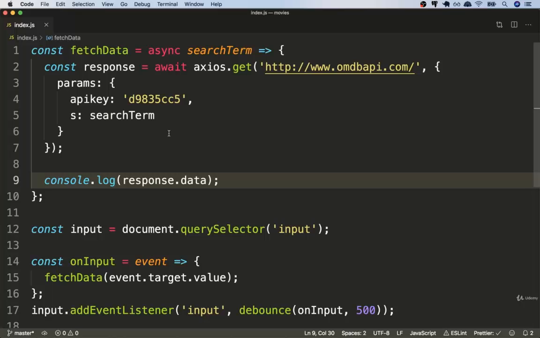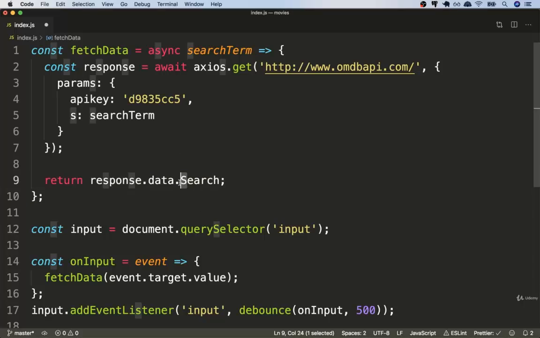So I'm going to go back over and find fetch data. I'm going to remove that console log, and I will replace it with return response.data.Search. Now notice that I'm using a capital S right here.